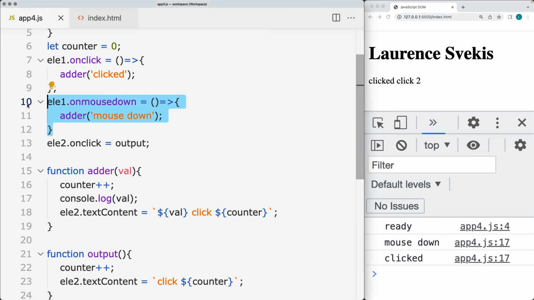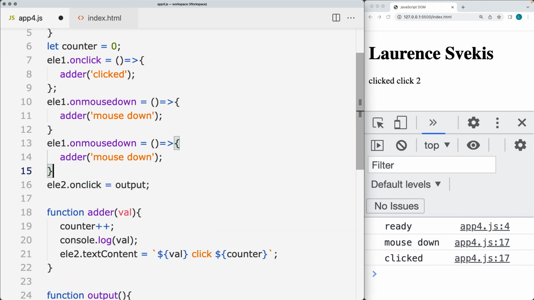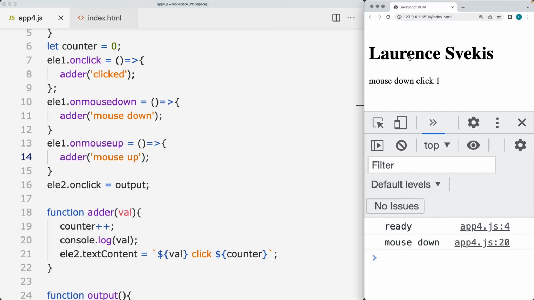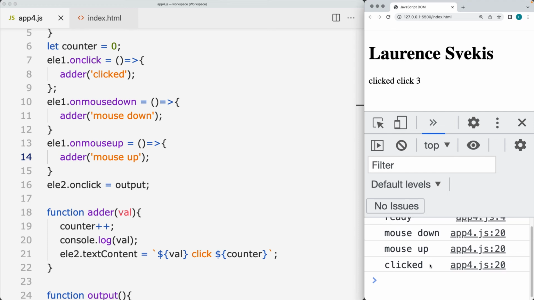Let's also add in the mouse up. These are just different ways that you can check to see at what point the mouse action was taking. So now we're going to have the mouse up, and this is going to fire whenever I release. So next is going to be the mouse up, and then the whole action is going to be the clicked action. So we can track on specifics, or we can track on that whole action.